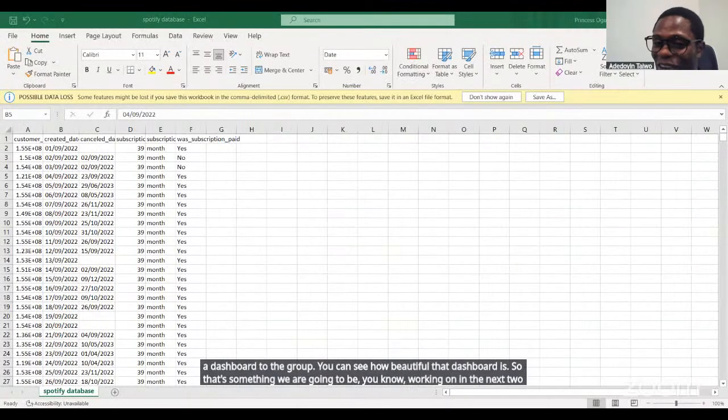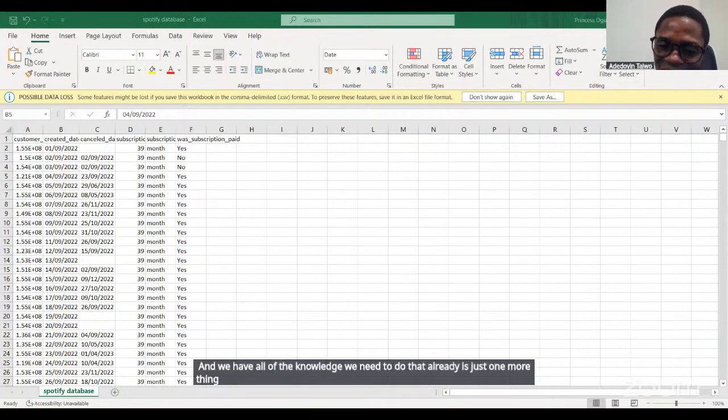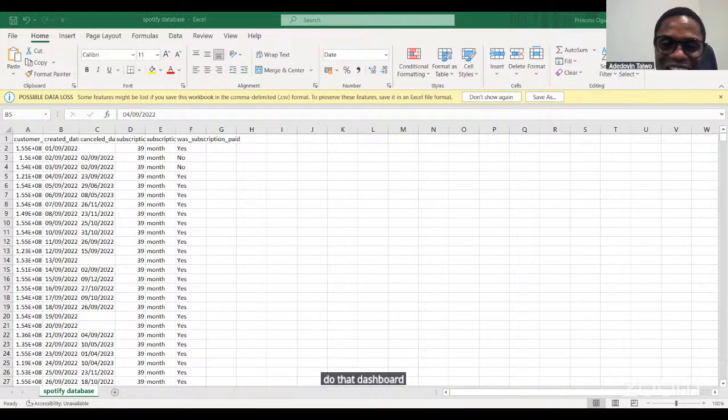Please, as Princess is presenting, everybody should look into it. So I sent a dashboard to the group. You can see how beautiful that dashboard is. That's something we are going to be working on in the next 2 weeks. And we have all of the knowledge we need to do that already. It's just one more thing that we need, and we are good to go. We can all build that dashboard that we have there.